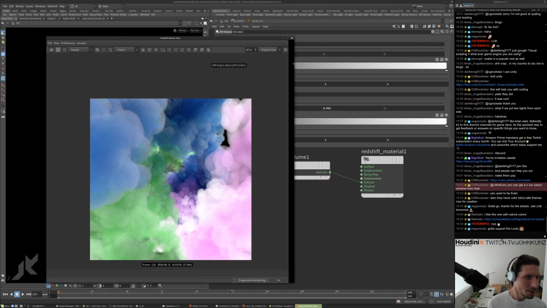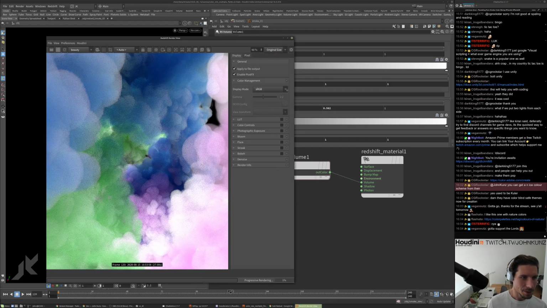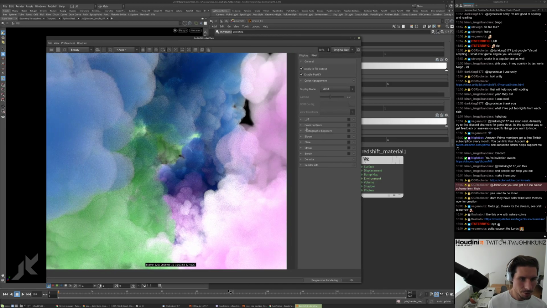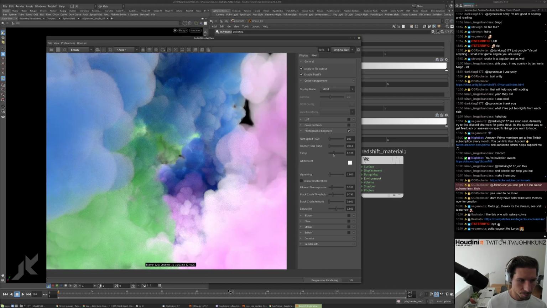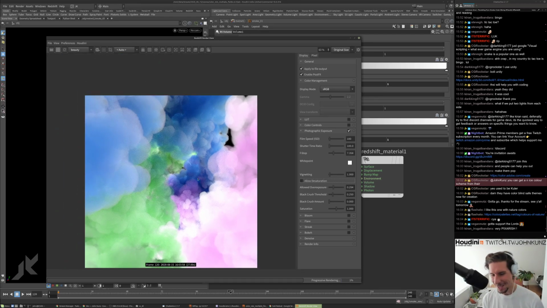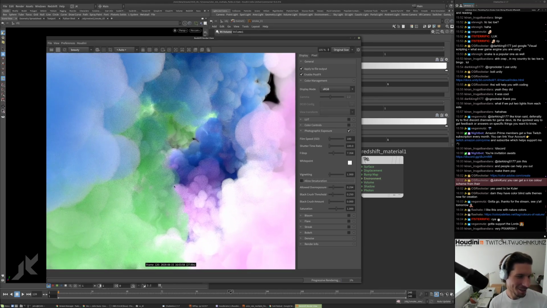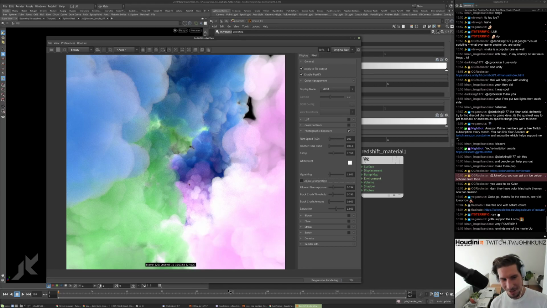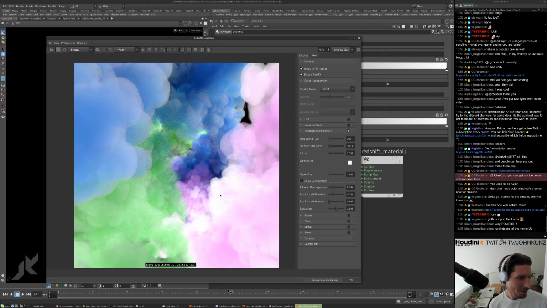I might just play around with the post effects. See what happens. It's kind of nice to be able to do the tone mapping stuff or whatever. It's very Pixar-ish. It's a fantasy. It is a very Pixar color palette.